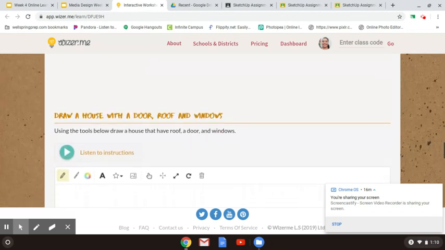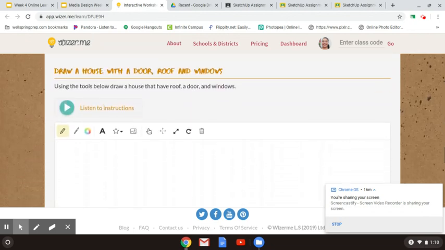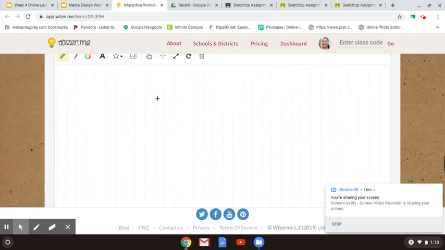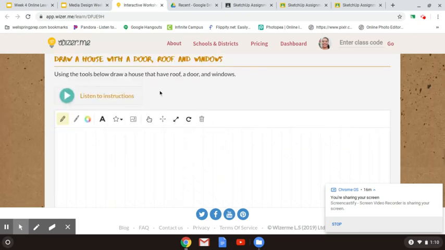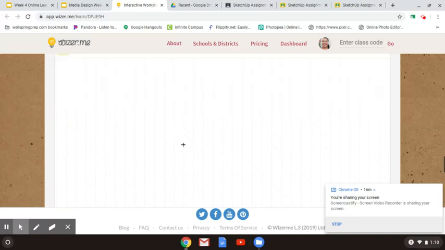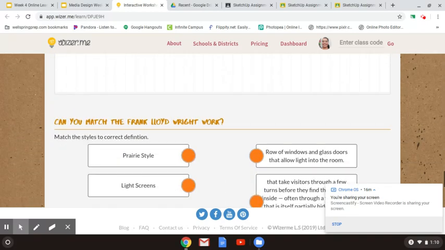Now, if you scroll down, the very one to last thing is draw a house with a door, roof, and windows. So again, it could be 3D, it could be 2D. I just want to know, do you know what a roof, a door, and windows look like on a house? And again, pretty much, do you know what a house is? It's just kind of like just to see where you are.